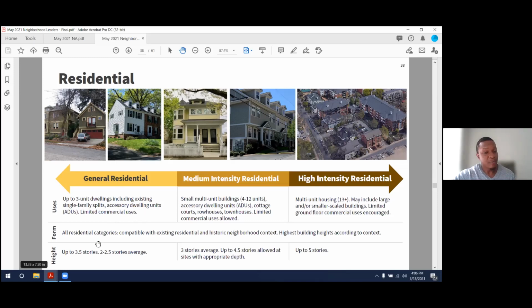The urban form, with all of these residential categories, we know they range in intensity, but we have to be respectful to the existing residential character and fabric of the city. So we want to make sure that we build into the urban form discussion that any of these land use categories should be compatible with the existing residential and historic neighborhood context, and that the highest, most intensive buildings are only achieved where they are appropriate.